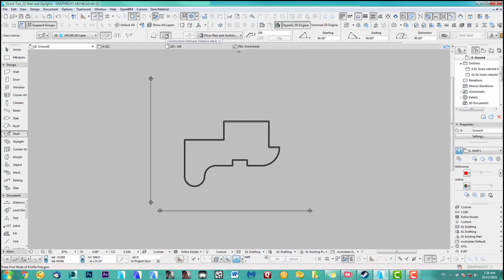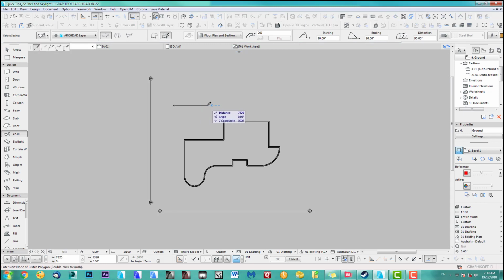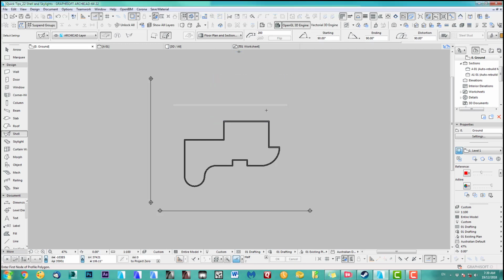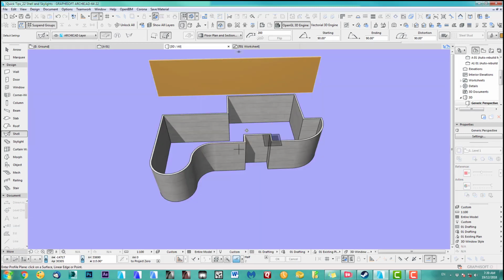So drawing a shell shape, I'm using this tool, construction method, okay, and this one here. Cool, so let's start. I start drawing, and we just keep clicking and clicking, and click on the same spot again. Extrusion length for now, let's make it 6 meters. I'll adjust that in a moment anyway. Okay, so what we've got at the moment, there you go.